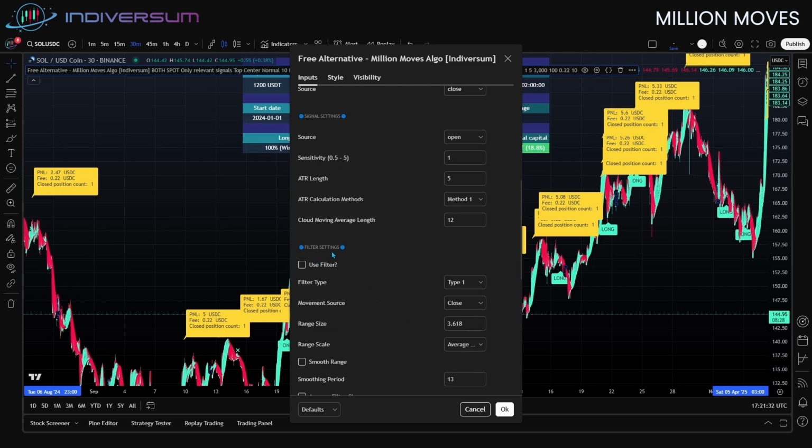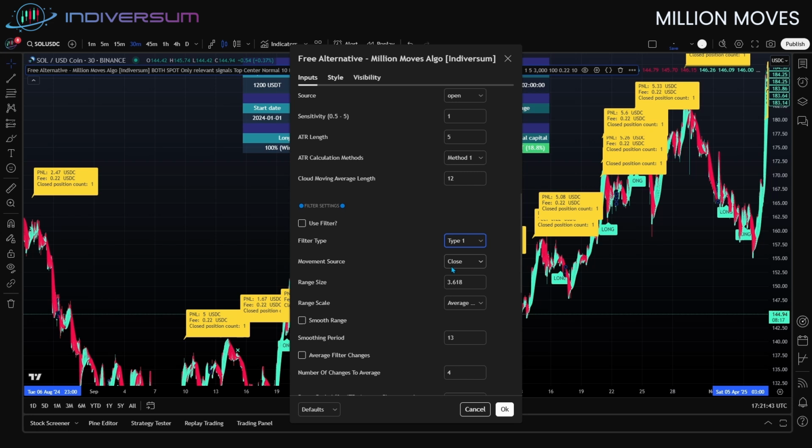Filter settings. Here, you can enable or disable filtering to refine signals. Filter type. Select the filtering method that best suits your strategy. Movement source. Choose which price data the filter should use. Range size and scale. Define how the filter adapts to price movements.